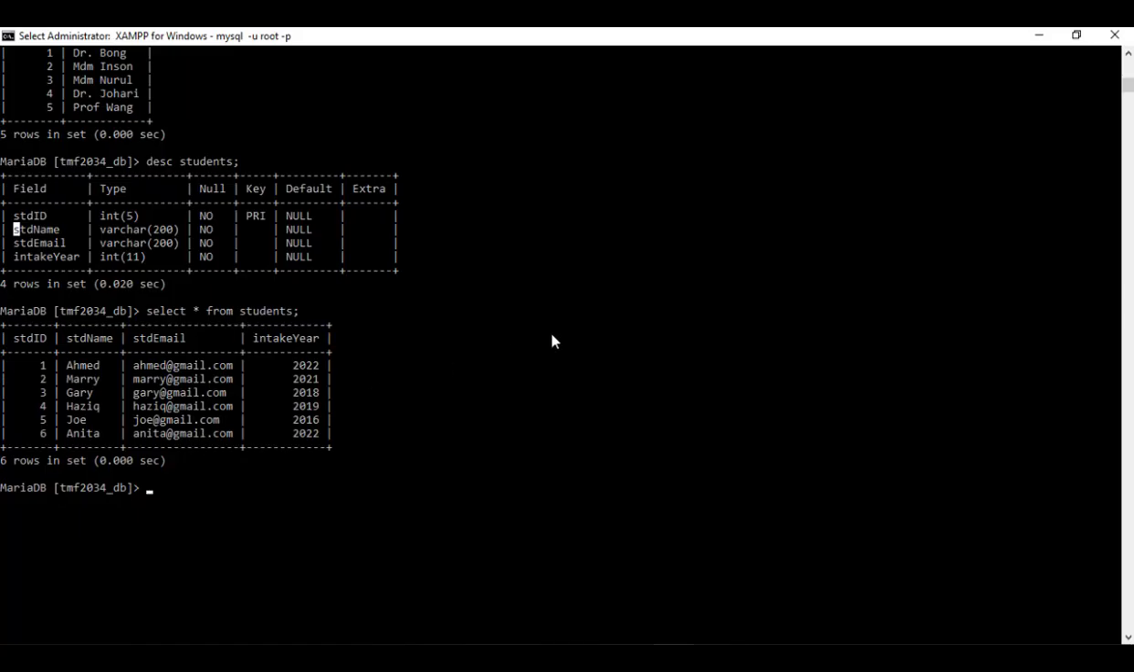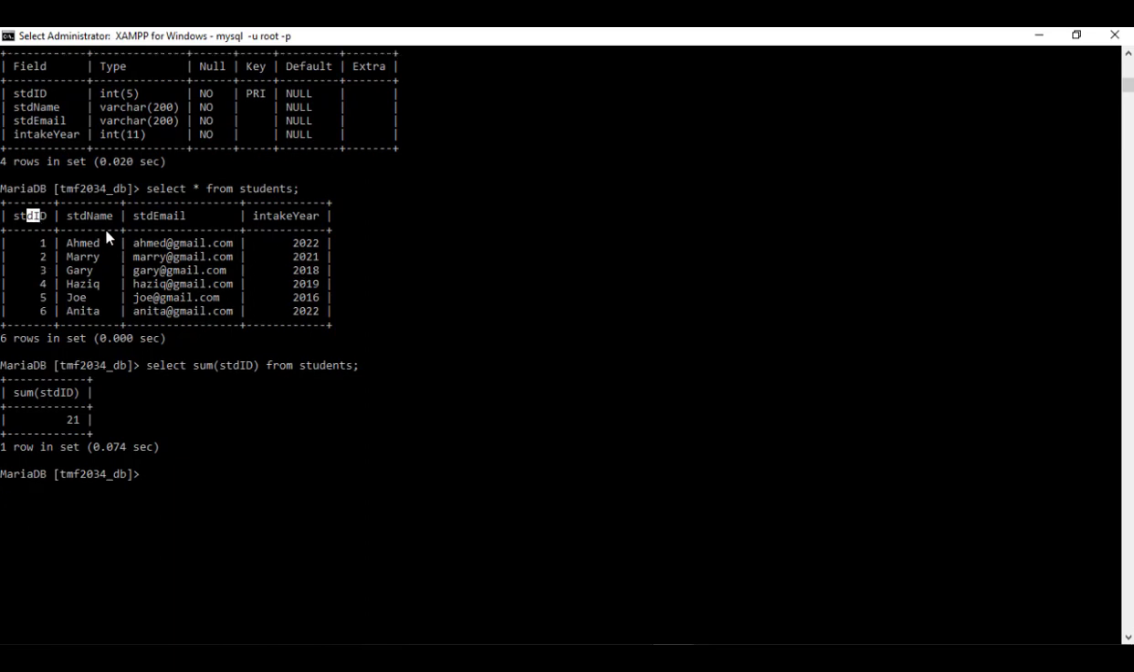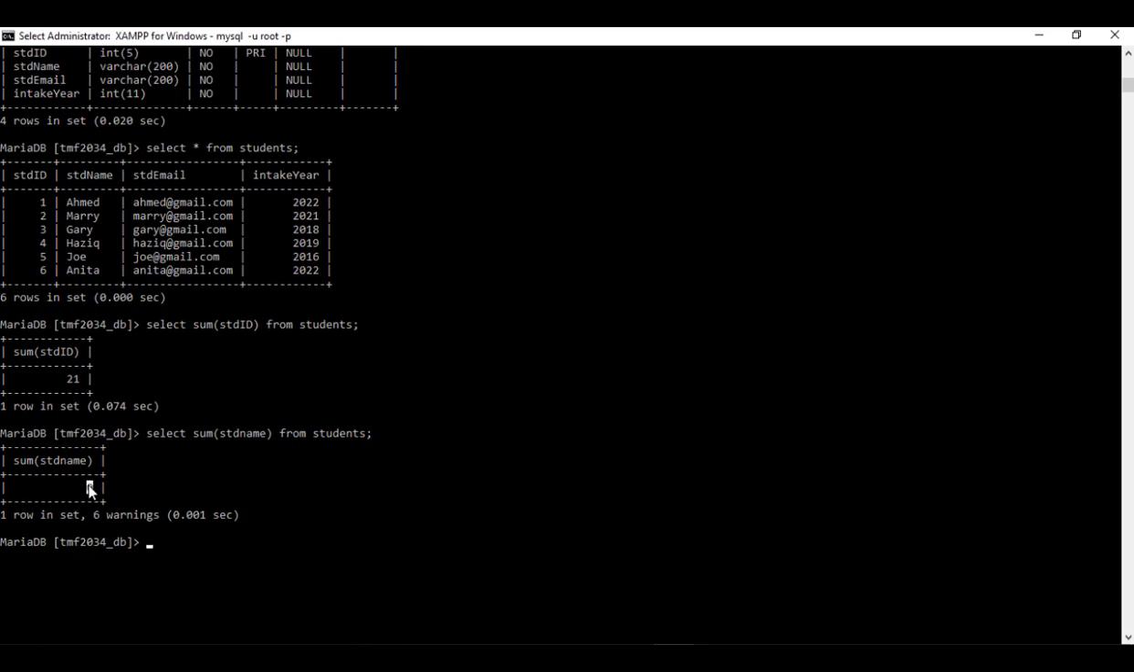Now we are going to say select the sum of student ID from students. It will give you the sum of the student ID. But if you use it for student name, select sum of student name from students, you can see we got 0, because they are all varchar, all characters. Even if you use it for the email, you will get 0.